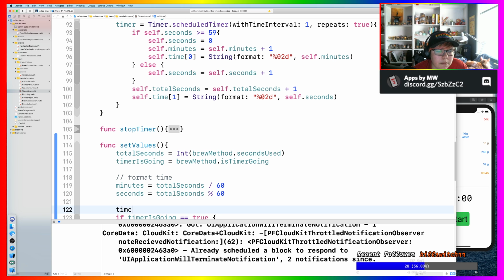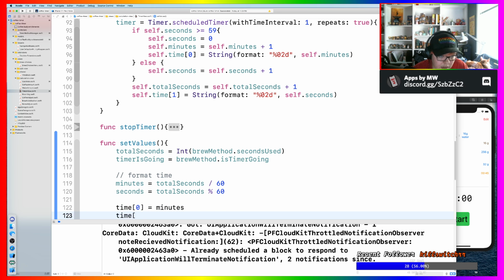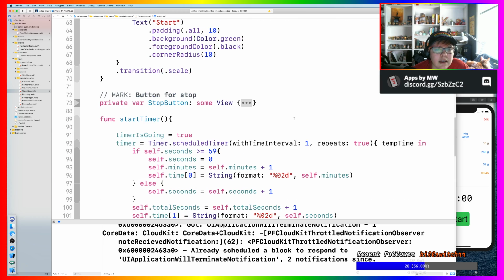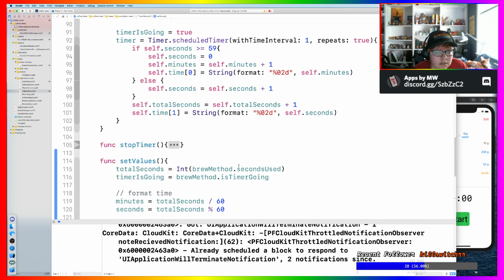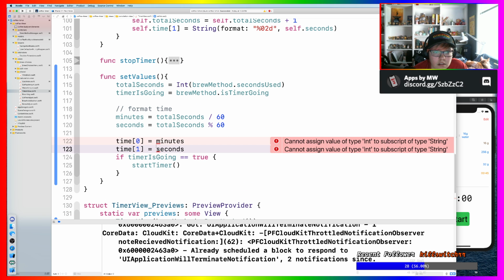So time at 0 equals minutes, I think. And time at 1 should equal seconds. Again, I think that's right. So it's minutes, seconds. Yes. Awesome. And it's mad because it wants it to be a string instead of an integer. So this works.